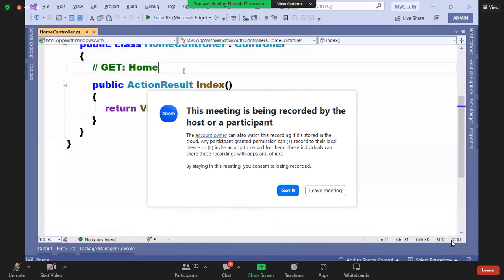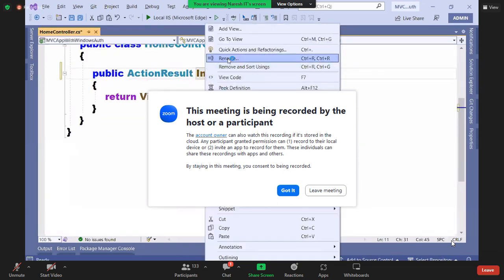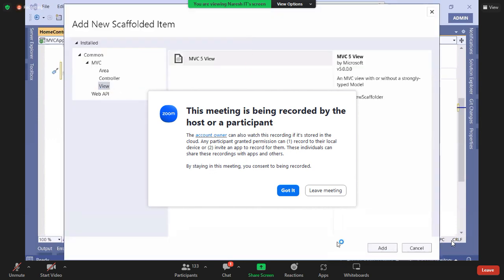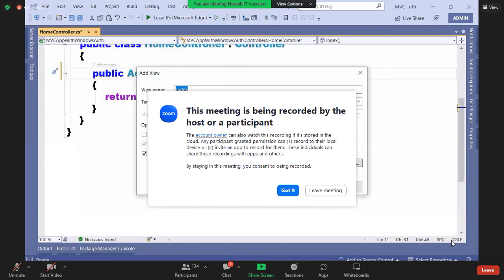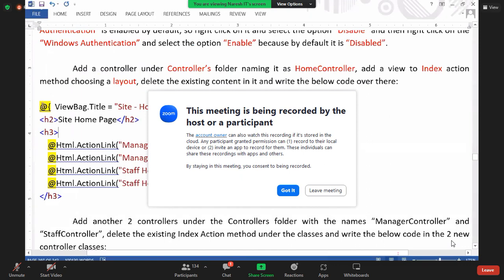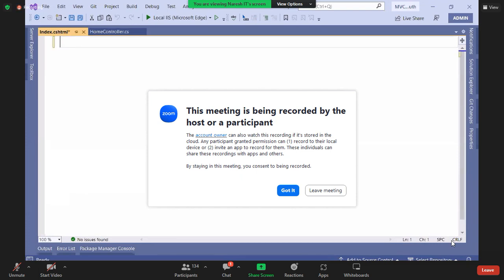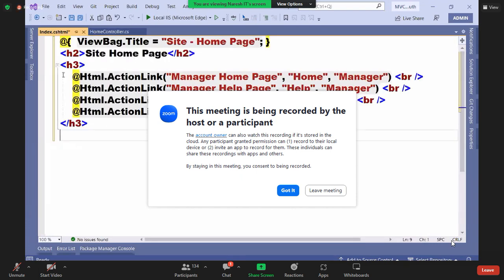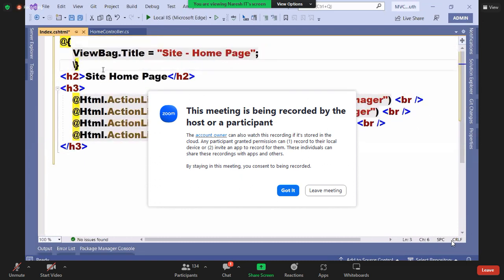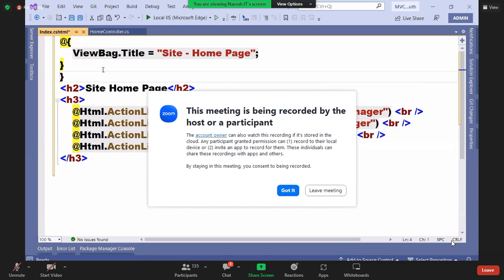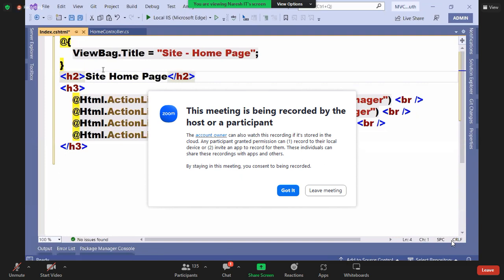Right click, add view. Just going to choose a layout and click on the add button. And observe, guys. First, I'm setting up a title. What is the title? Site homepage. So understand, guys, this is the homepage of the site now.